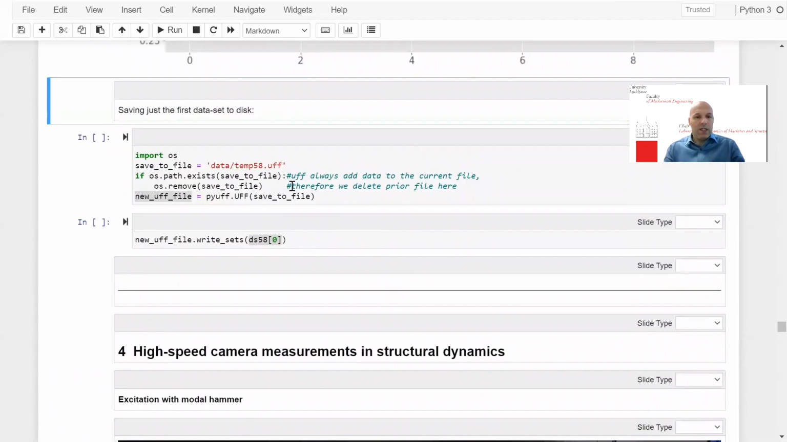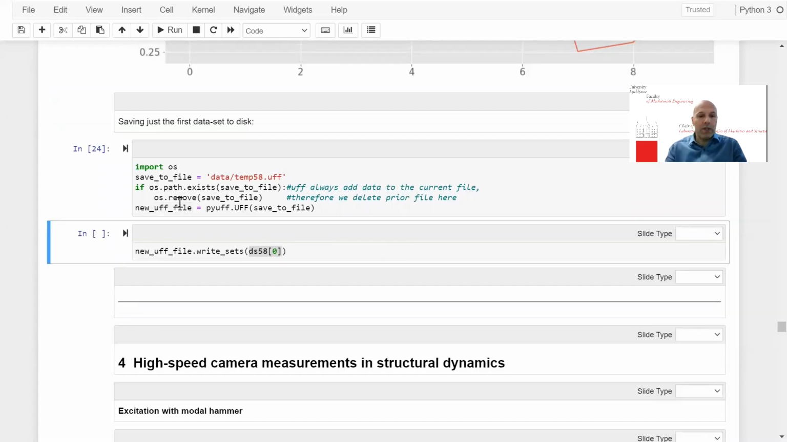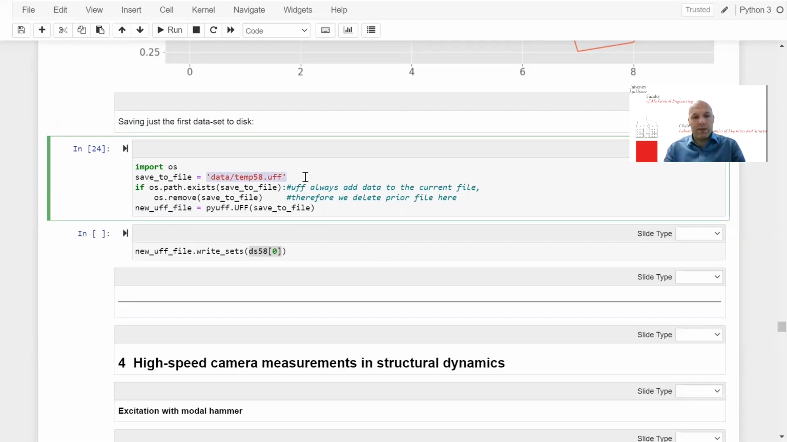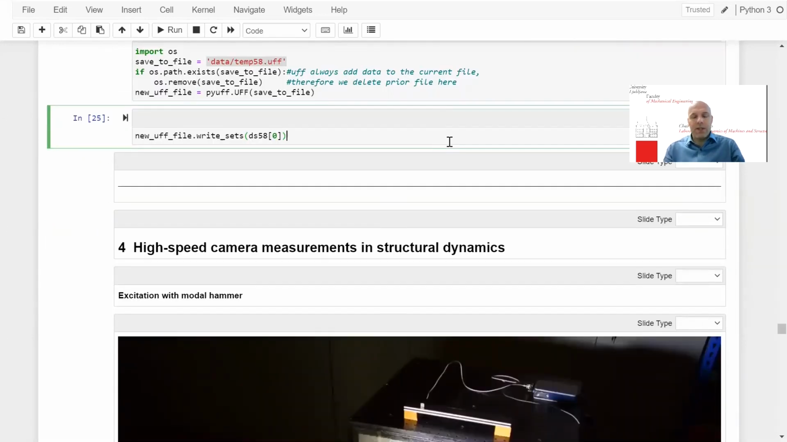If we would like to save that data to a UFF file, we just have to open a file. Let's say we have here the file name data temp 58 UFF, and then we just add this data set as it is shown here. This was really fast. If you're interested in more, again, check out the showcase example at the source repository. Thank you. And with this, I'm giving the word back to Clemens.